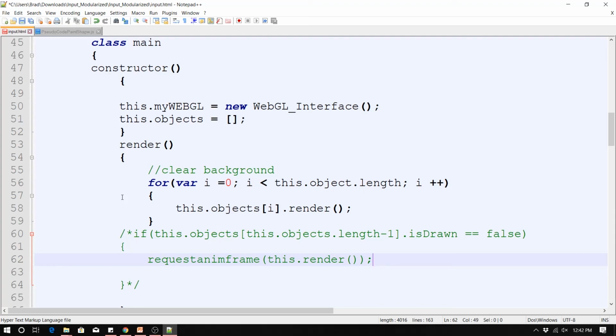But while I'm drawing the last object, I have to keep clearing the background and going through all my objects from 0 to whatever object I'm currently at and render the whole scene. And then if the object is still not drawn, I need to request animation frame and just keep repeating this. Once this last object is drawn, I don't have to request this, and I don't actually render it. I stop rendering. So the render frame itself will check to see if the last object is finished.